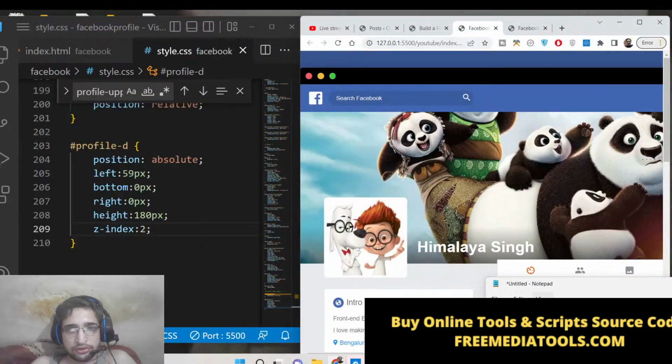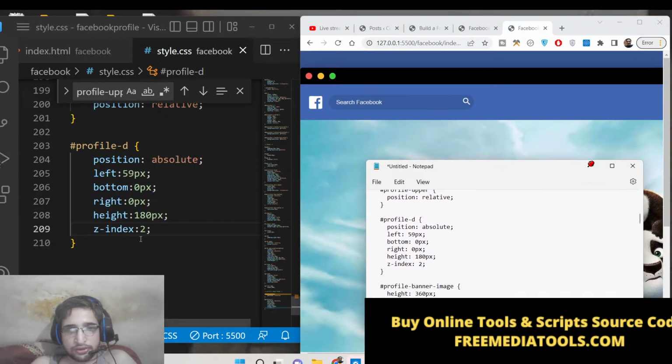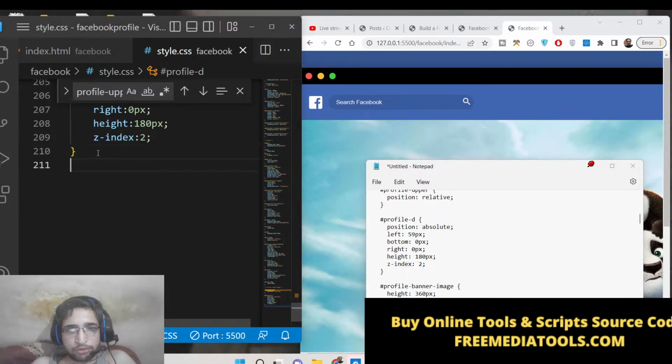So after this, guys, what we need to do, we will now target this profile banner image.